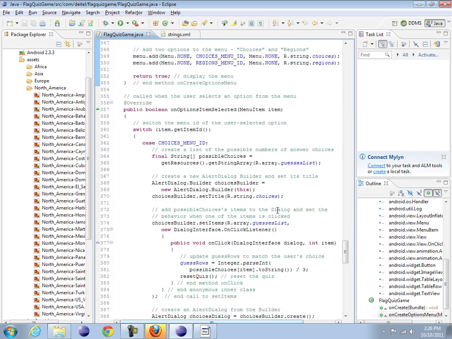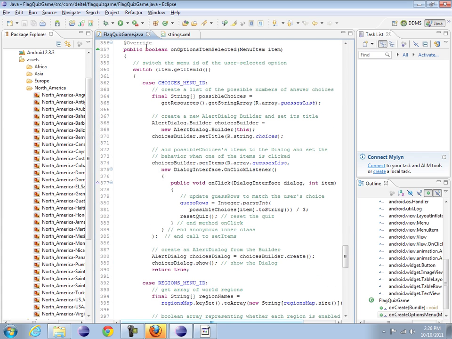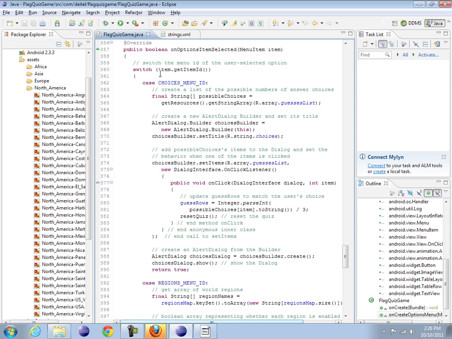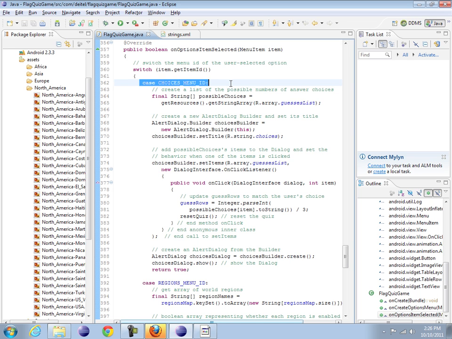Then we have the onOptionsItemSelected method, which we're also overriding. That's inherited from our activity superclass. Basically, this method receives the menu item that got selected. So we can get from that menu item its item ID, and then we use that in a switch statement here to determine if the user selected the choices menu item or the regions menu item, and then we handle that accordingly.